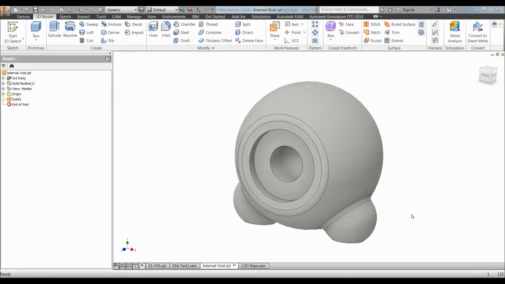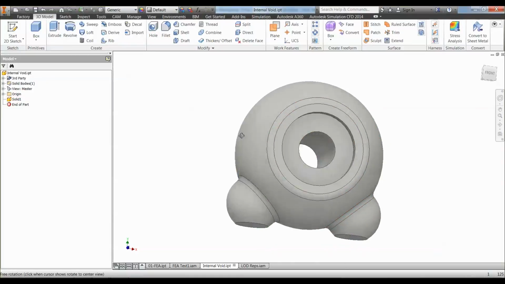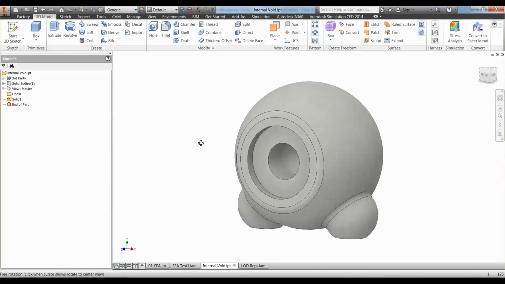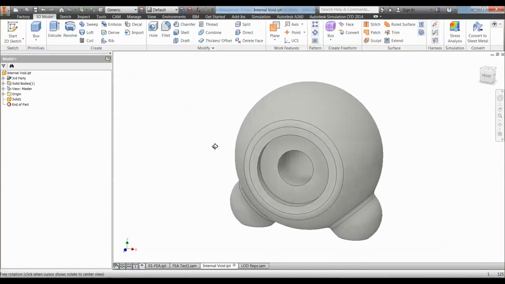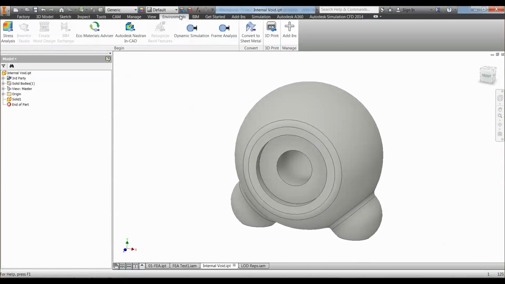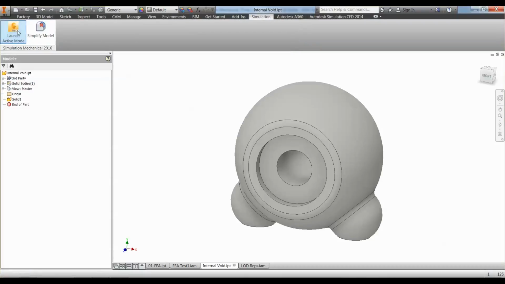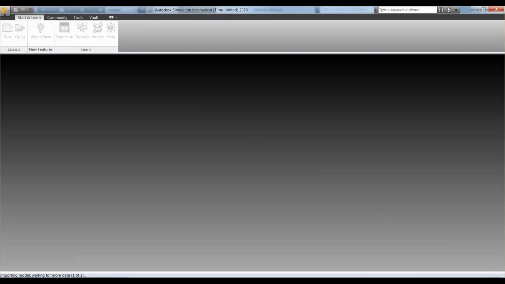Next thing I want to look at here is actually taking a model that may have come from a different software package or step file. So that way when we brought it into Inventor, we've got just a solid body in here. And I want to run an FEA on this thing. So the first thing, if I look at this, yeah, it looks good. Pretty simple in here. So if I go out, go to simulation, and throw that over to Sim Mechanical.